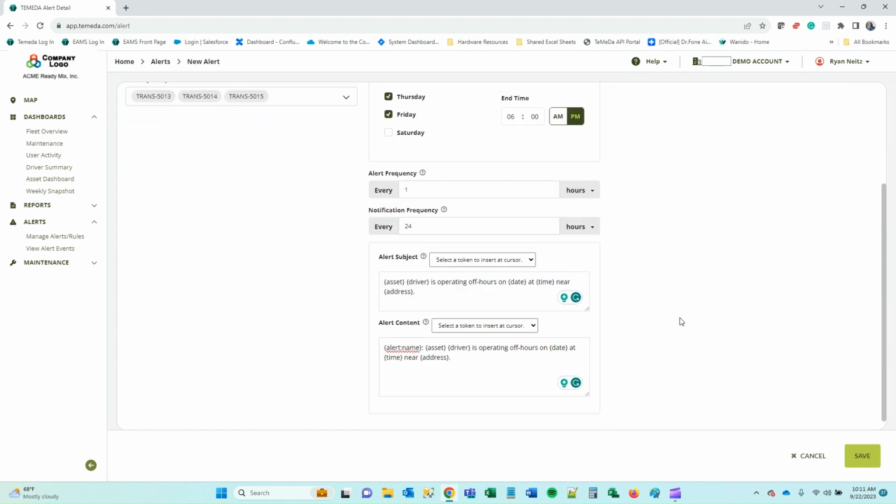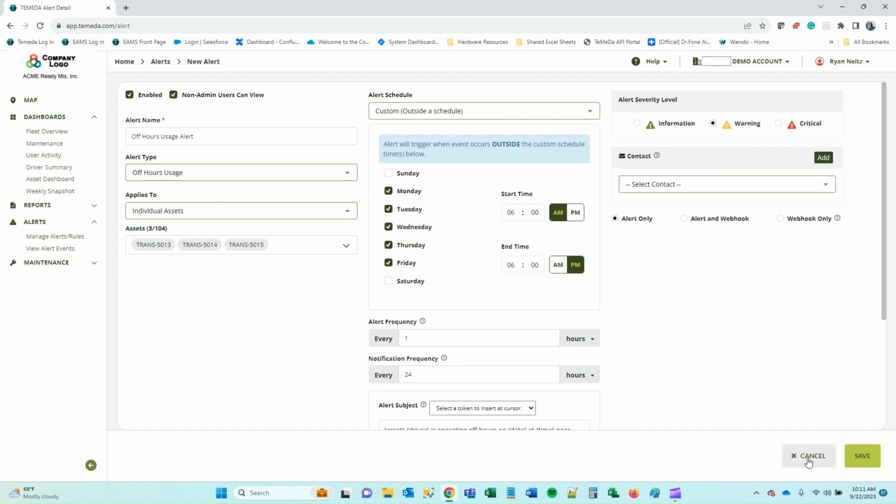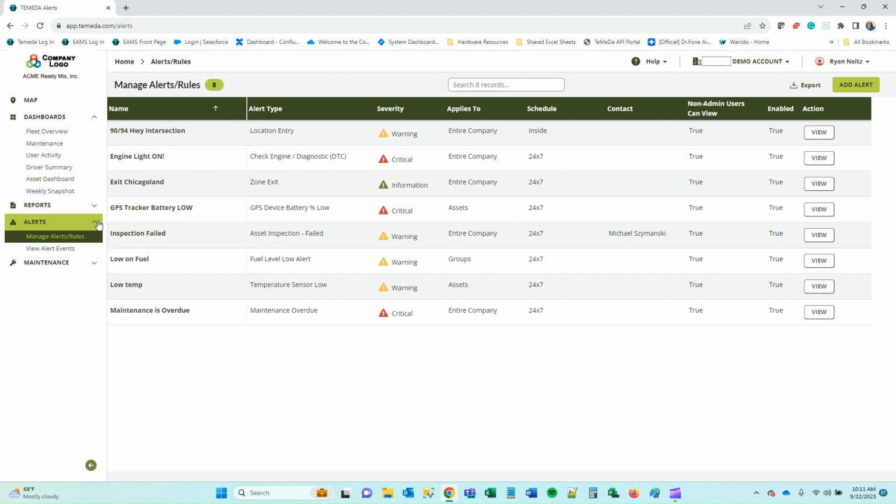Okay, so that's how you set up an alert. Next, let's take a look at the alert events.